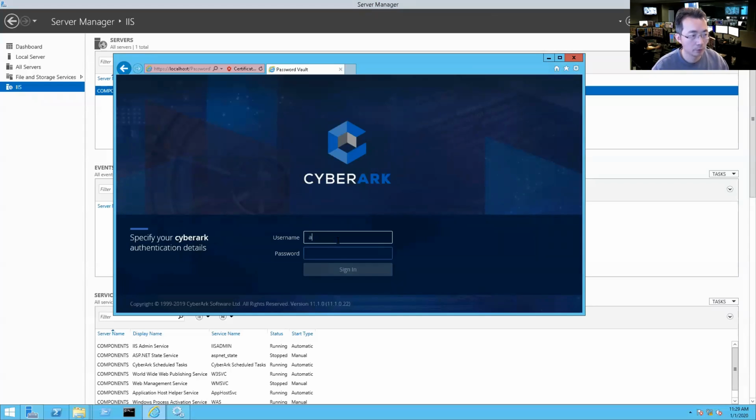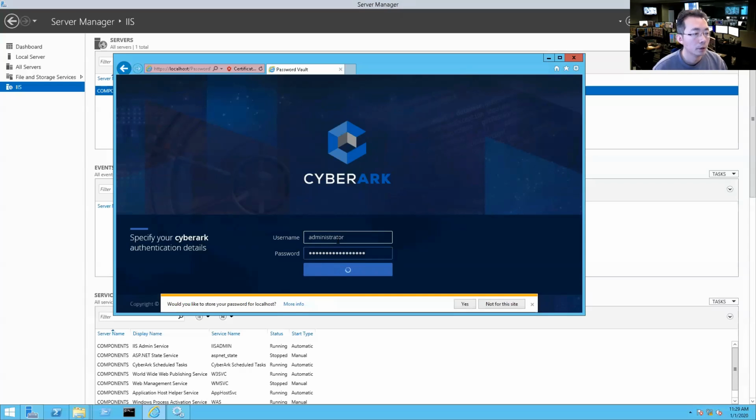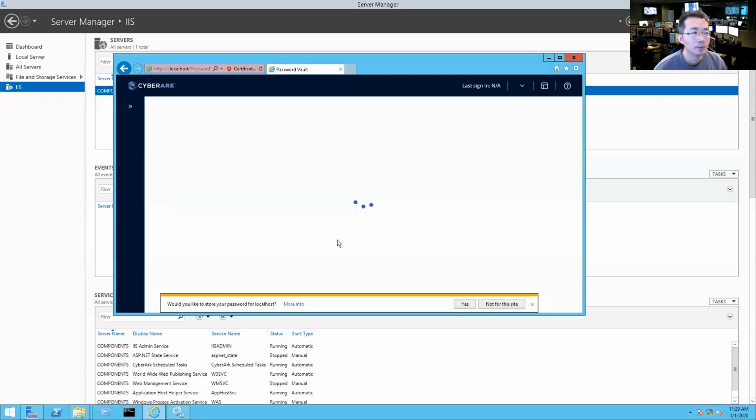So log in with the CyberArk authentication method, using the built-in administrator account and the password. We are in. If you have any accounts created before, they will show up here.